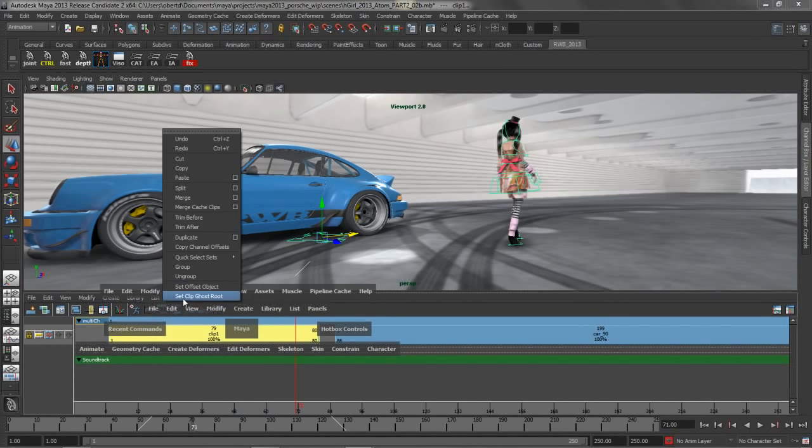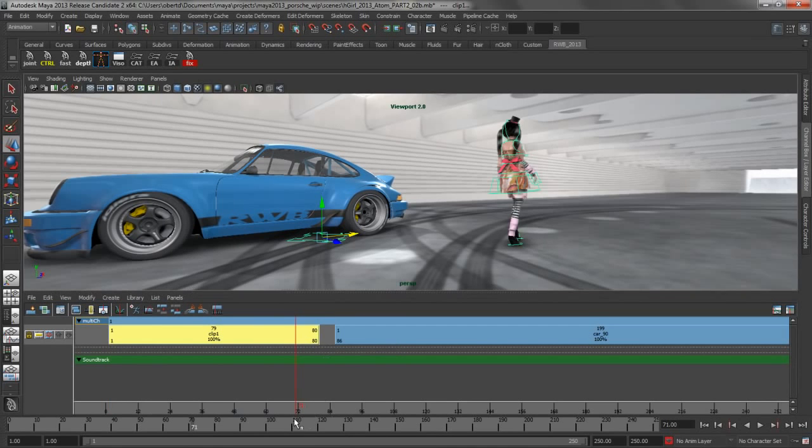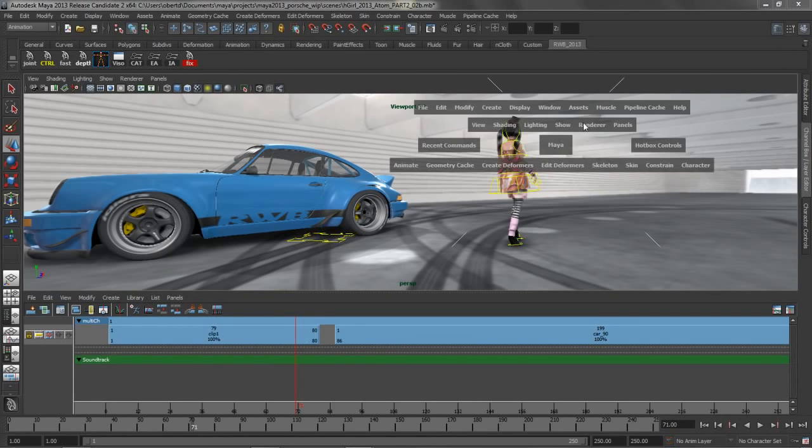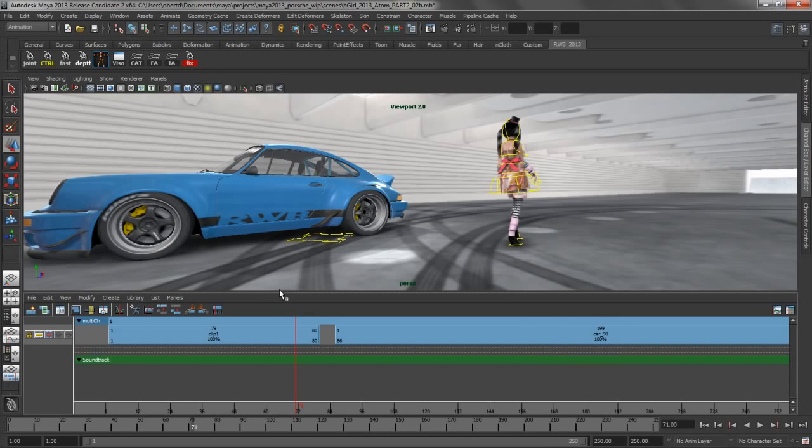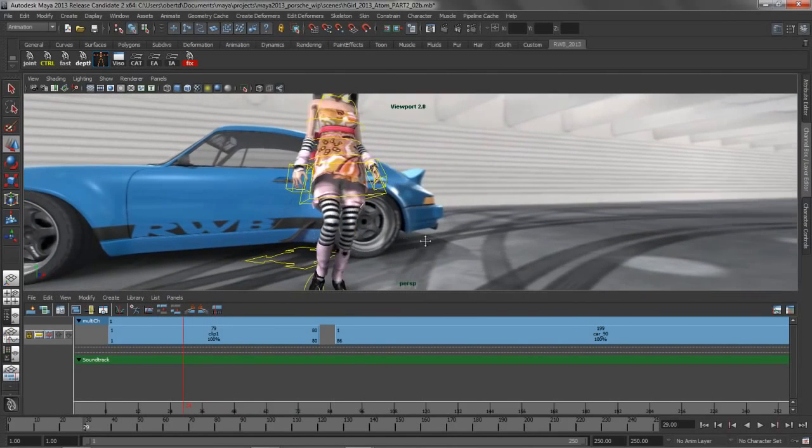So we'll just say edit, set offset object. It goes through and sets it for both clips at the same time. Let's go ahead and make sure that we have our clip ghosting turned on. And the next thing that we're going to do is just go ahead and specify what part of the skeleton that we want to use for our clip ghost.